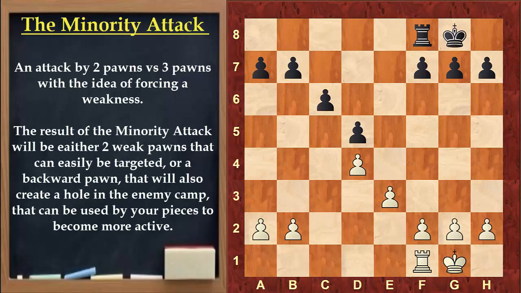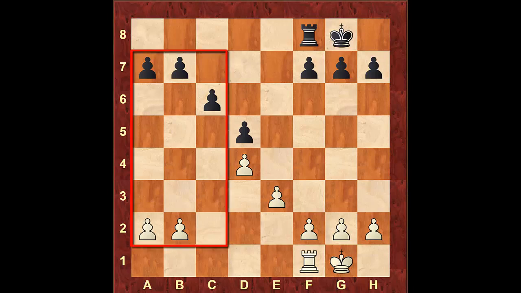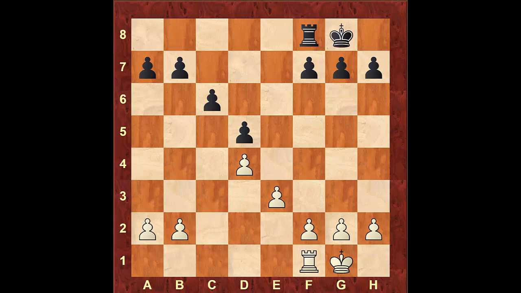more active. In this first example, white can start the minority attack on the queen side where he has two pawns versus black's three pawns. To start the minority attack, it's always good to back it up with the rook before you do that. So here, white would want to move rook to b1. After this, let's say black will respond with something like rook to e8. And now, white will start the minority attack with b4.